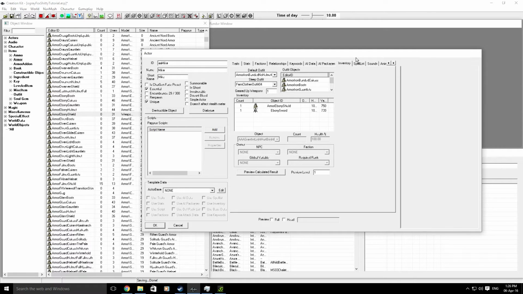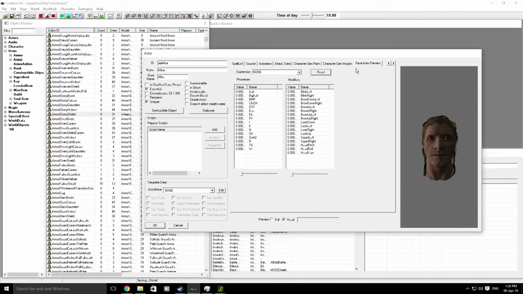So let's click these arrows and scroll to the right, and you can see even more tabs. This is exhausting. So we'll keep going right until we get to face animation preview, and this is what the face looks like. This is just a preset, so you could change all this, but this isn't the easy way to do it.